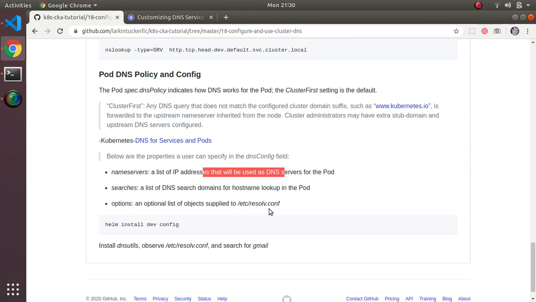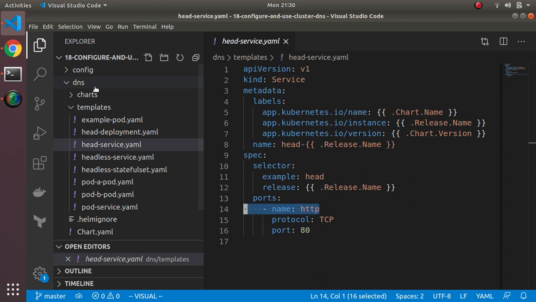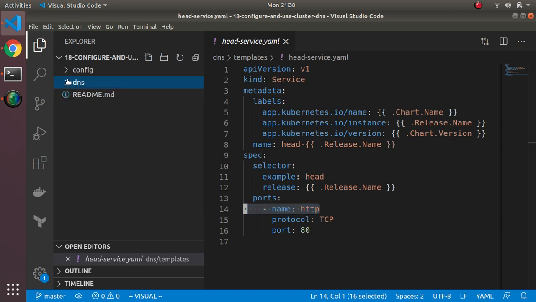And then options. If you knew how to configure the etc resolv.conf file, there's also an options value. We'll look at it again. You can configure the resolv.conf for the pod using these options. So let's look at the code in particular. There's a new folder called config.